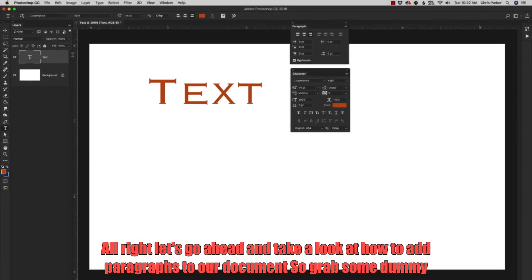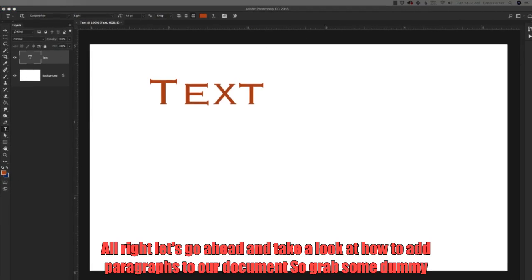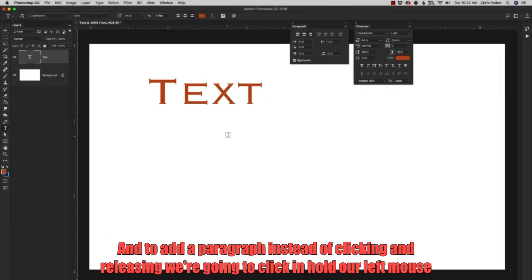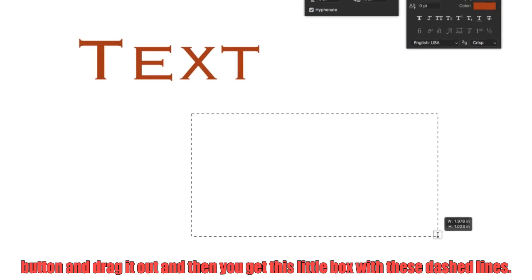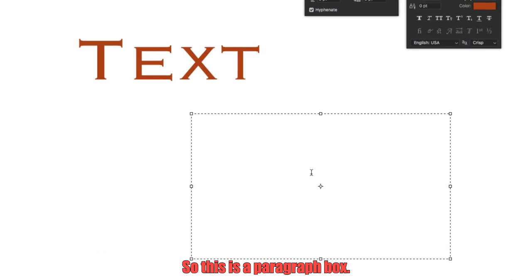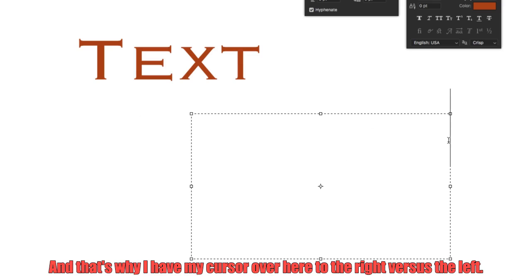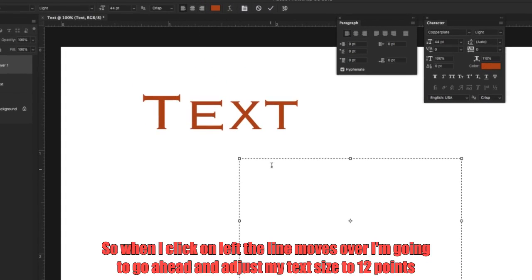All right, let's go ahead and take a look at how to add paragraphs to our document. So I'm going to grab some dummy text here, and to add a paragraph, instead of clicking and releasing, we're going to click and hold our left mouse button and drag out, and then you get this little box with these dashed lines. So this is our paragraph box. So right now I have my text aligned to the right, and that's why I have my cursor over here to the right versus the left. So I'm going to click on left align, moves over.